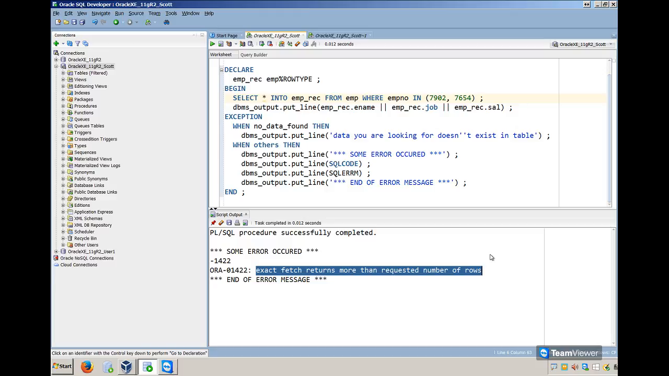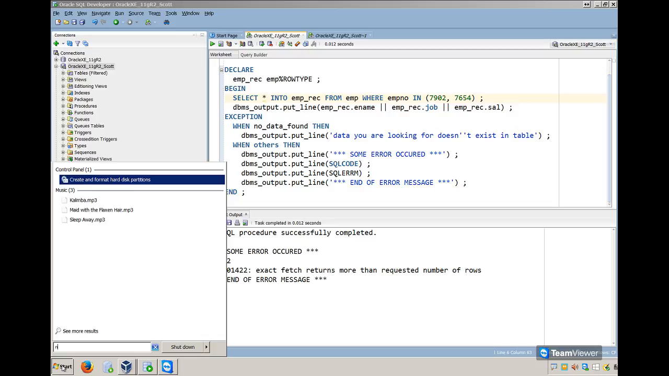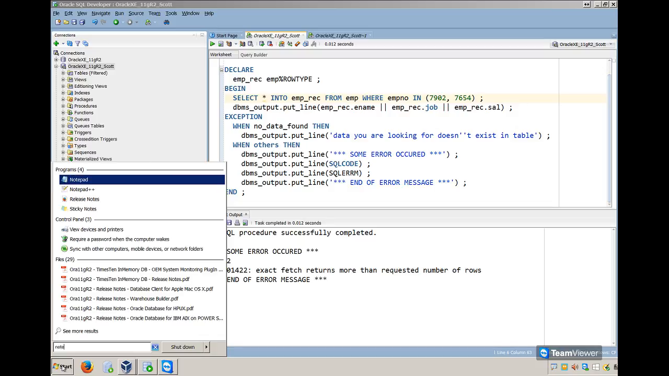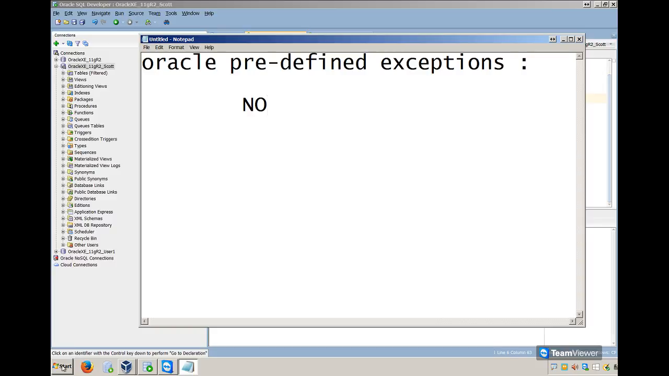Okay. Now what we'll do today is, in Notepad, we have to make some notes about these exceptions. So I will say exceptions, Oracle predefined exceptions. Okay. So the exception we already talked about is NO_DATA_FOUND. Okay. So there is a second exception, which we were just now working with, TOO_MANY_ROWS. Okay. This is the second exception.